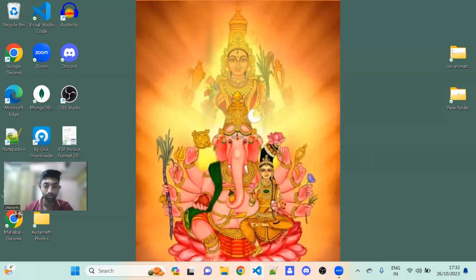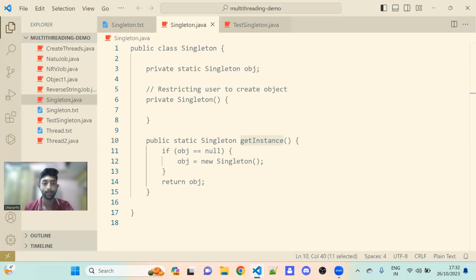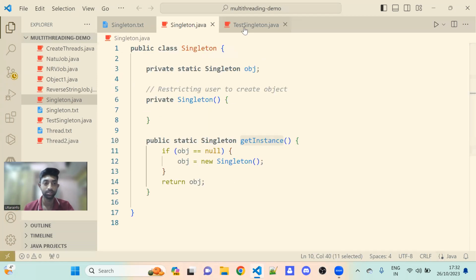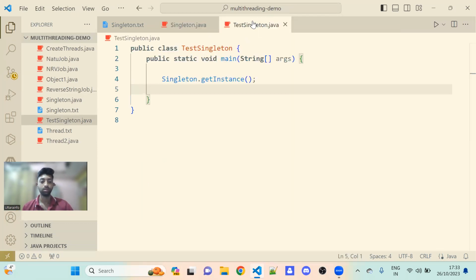Did you get the point? Did you understand the implementation of Singleton? Yes, sir. Okay, cool. See the madness of this. It never behaved like this earlier. Okay, cool.